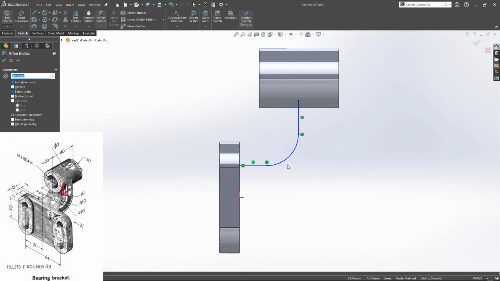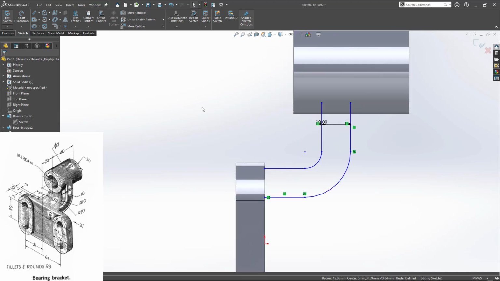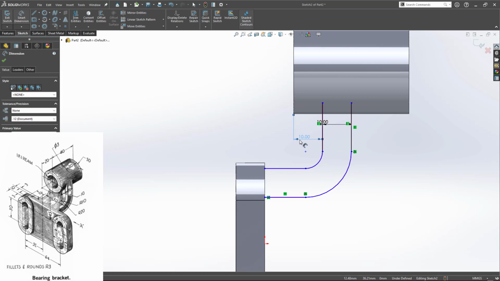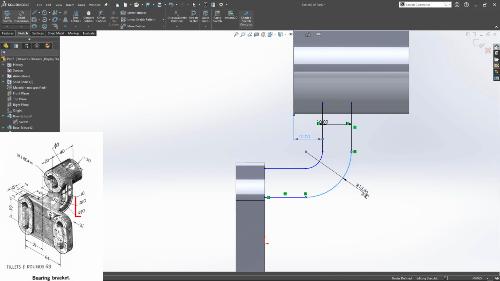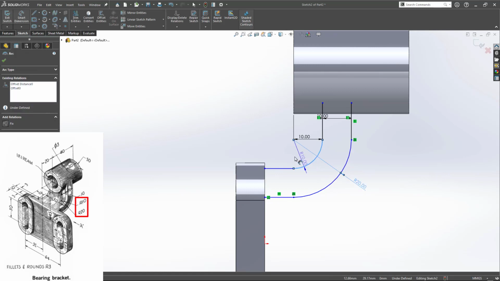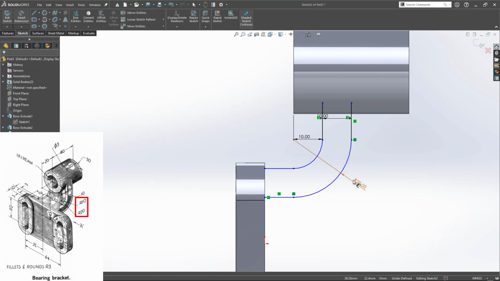So I would like to offset this. The distance is 10. This is fine. Next thing is they have given the distance from here to here. The distance is 10. This is fine. And they have given the radius. The outside radius is 20. The inside radius they have given as 10. If you specify this, it will be the same.